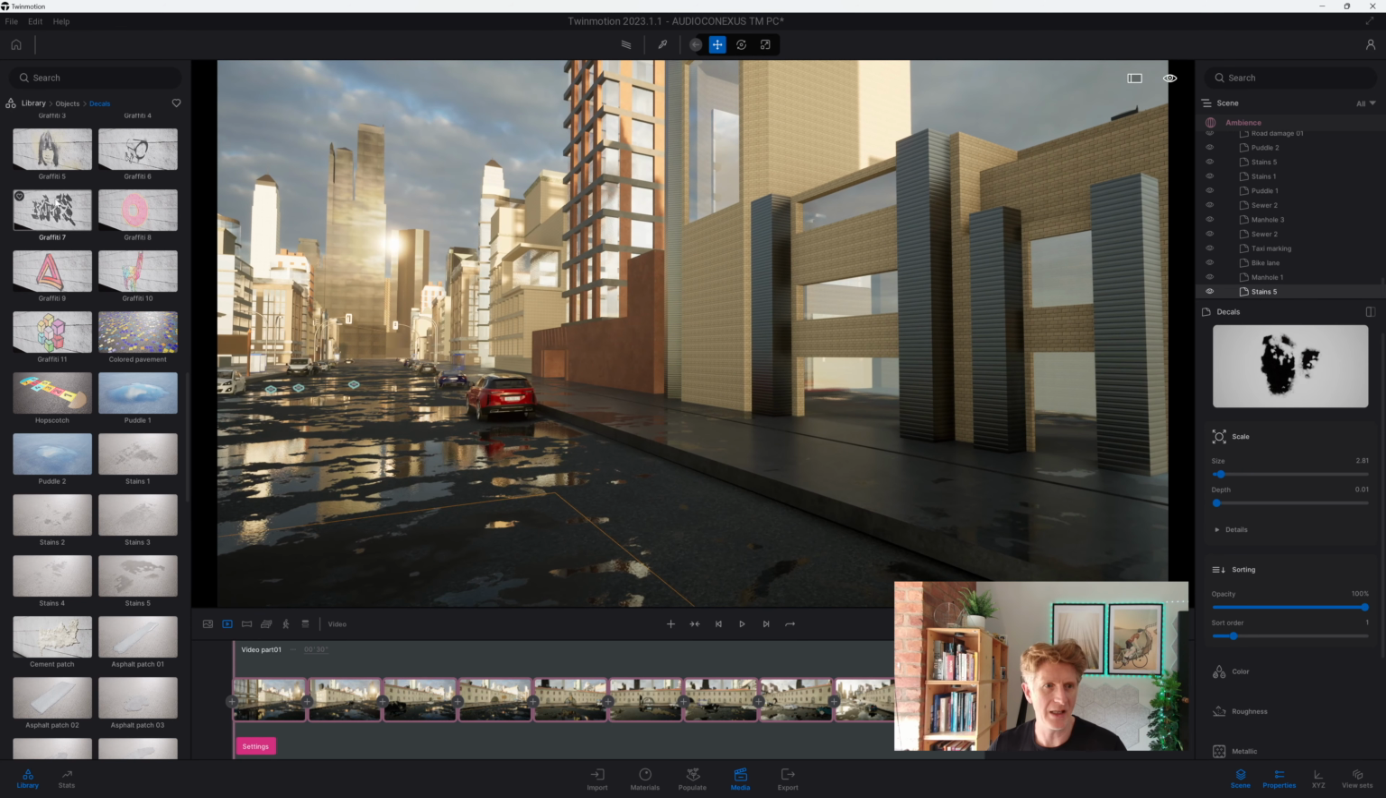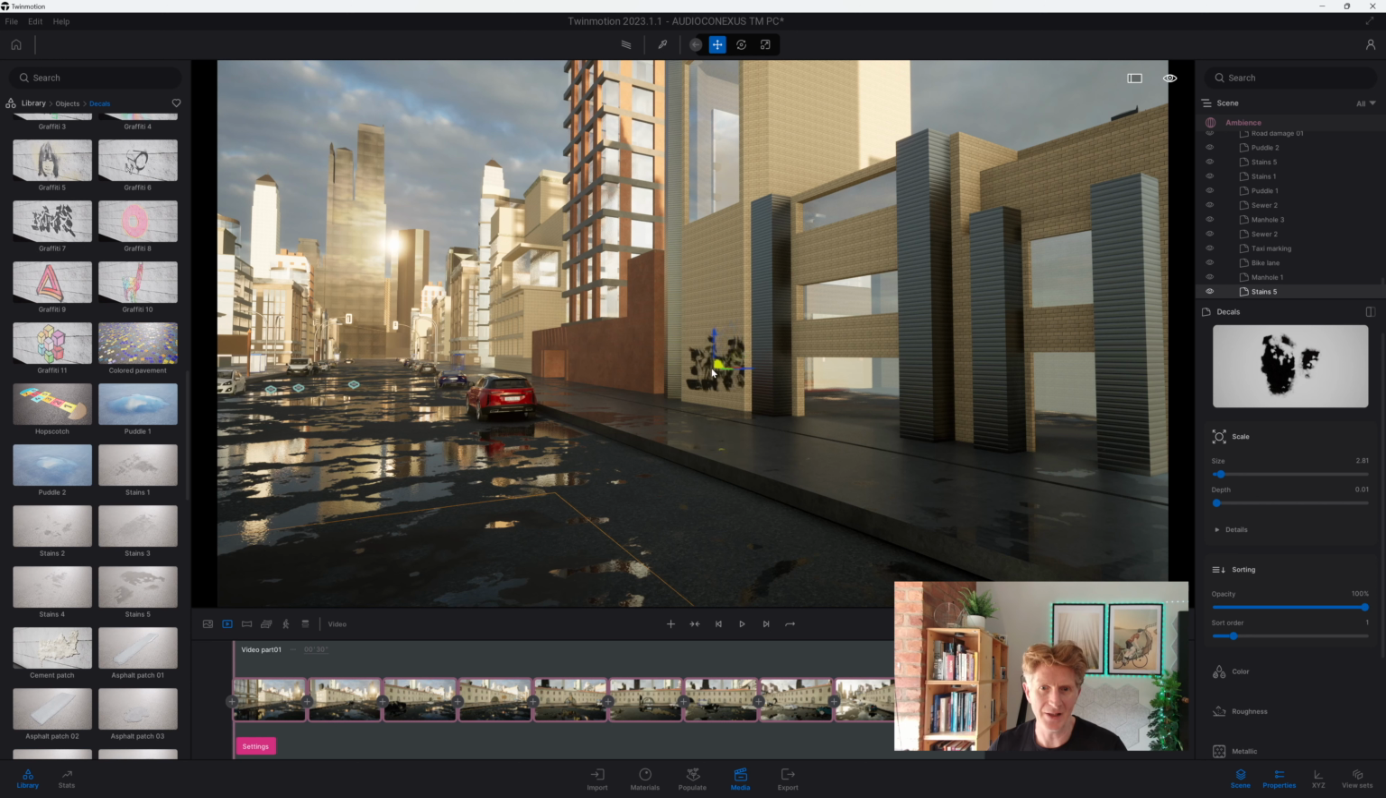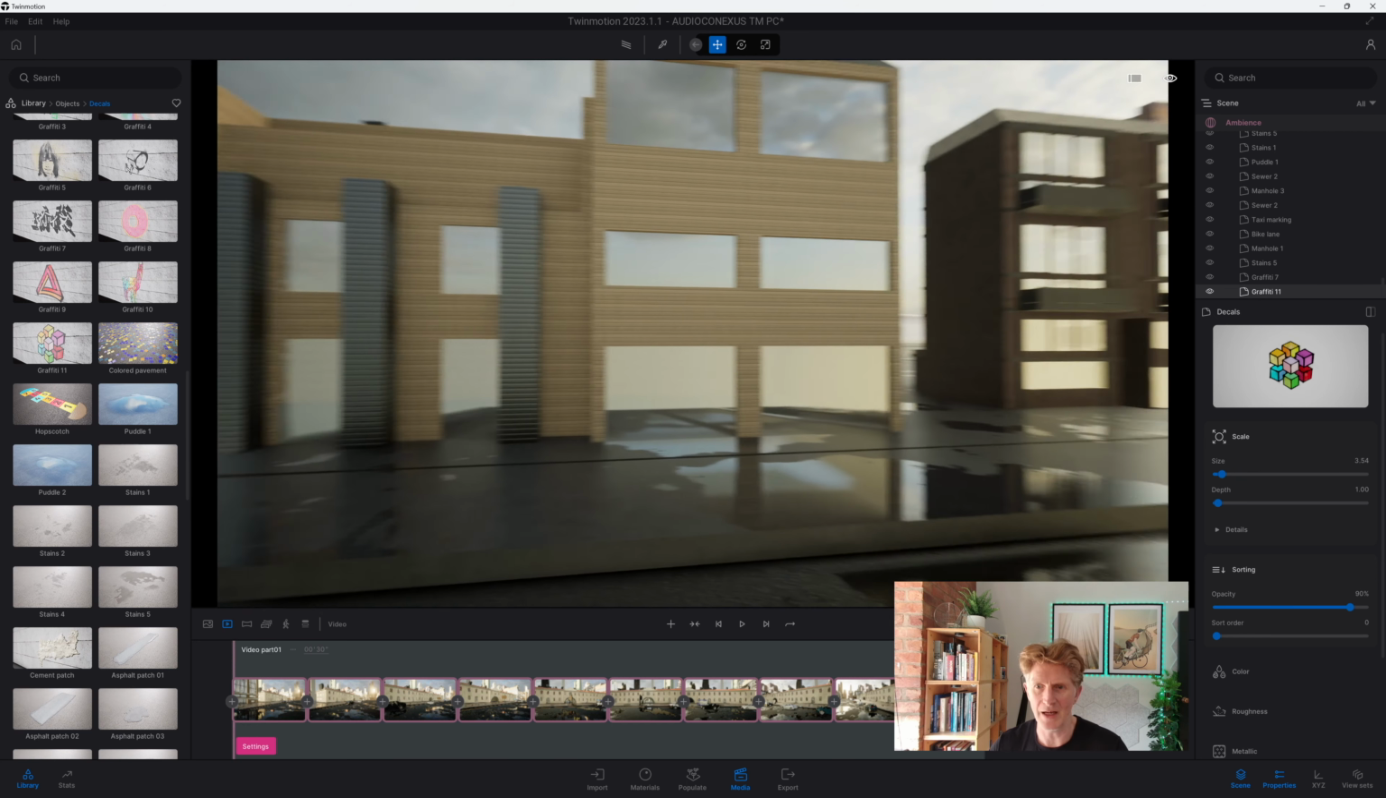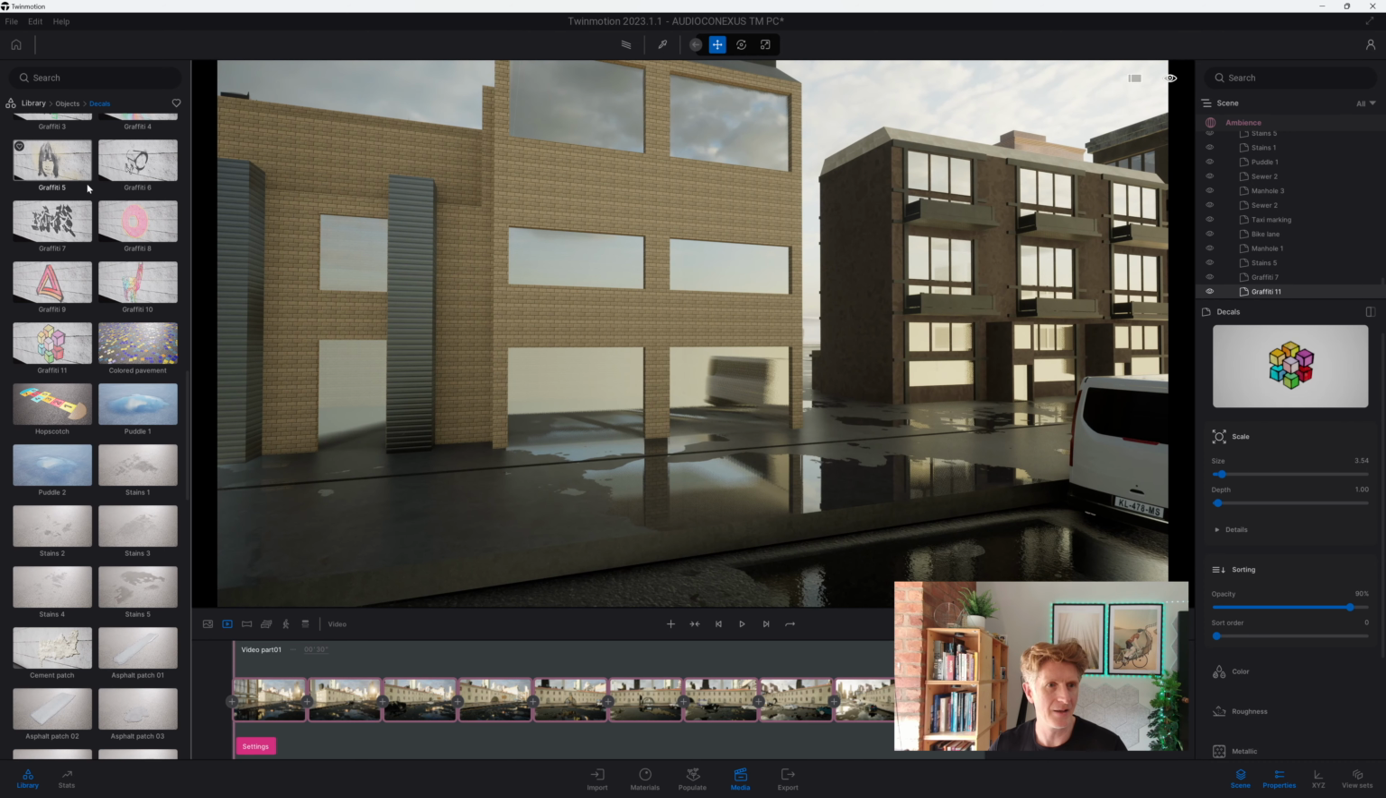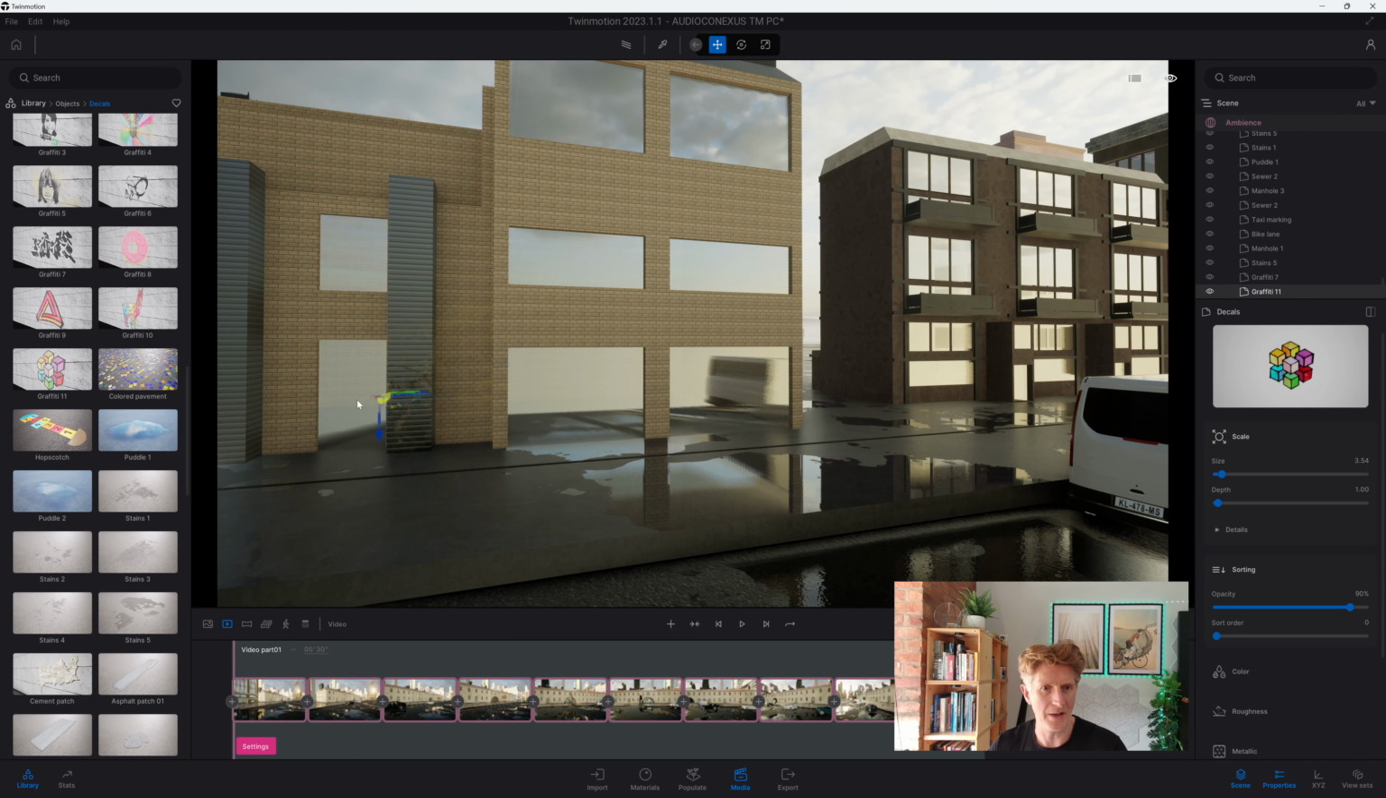Now, I certainly don't want any graffiti on that building there, but let's just add a little bit onto one or two of these, just to show you the effect of adding that extra detail. I'm not condoning graffiti, although some of it is actually very, very cool. Let's just give a bit of life to this scene with a few more things going on.